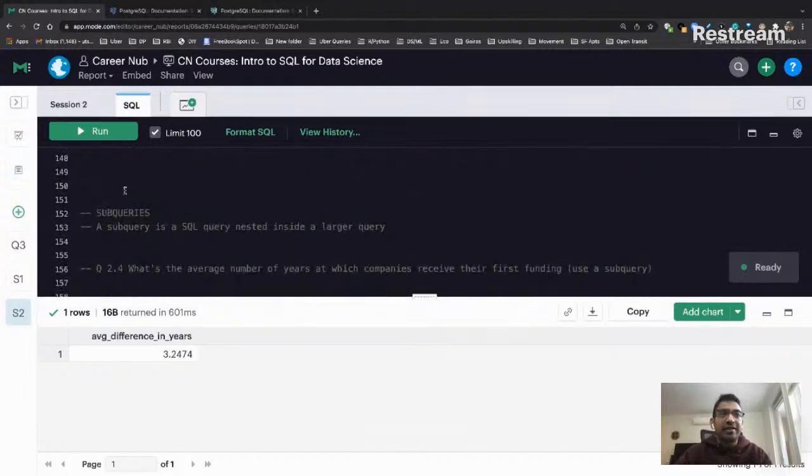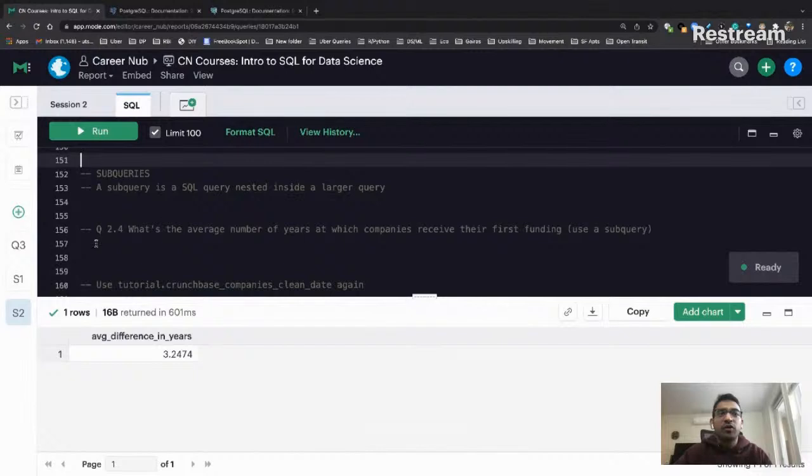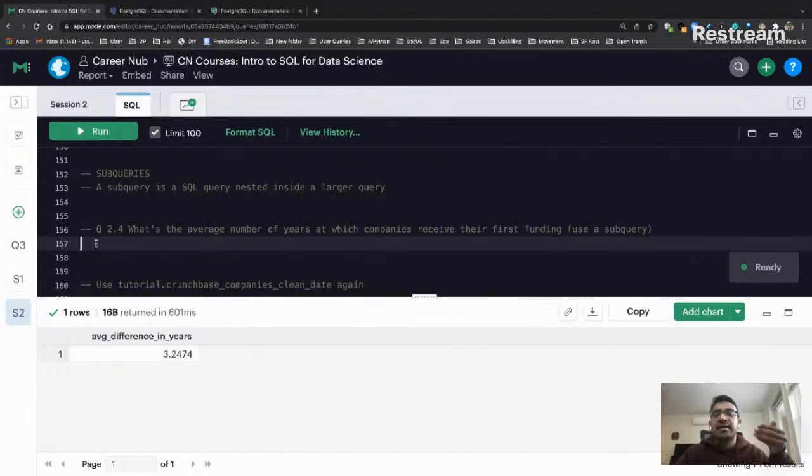Okay, so let's look at an extremely important topic, which is subquery. So what exactly is a subquery? As the name suggests, a subquery is a SQL query, as you have been writing, but it's nested inside a larger query. And this is extremely useful in many situations. Let's see how we can use that in a couple of examples.